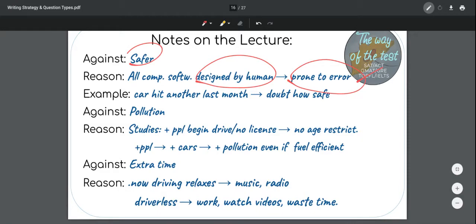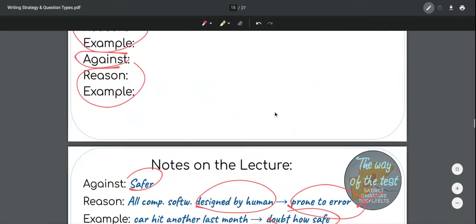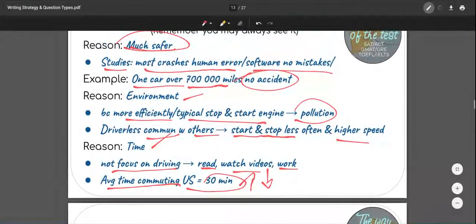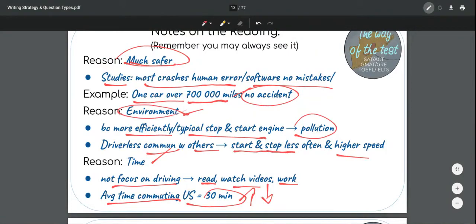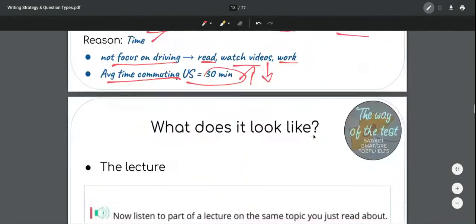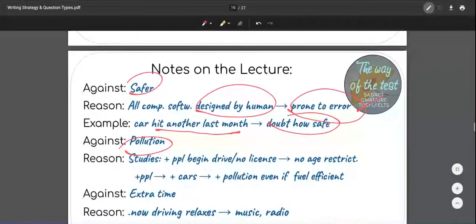The example is that the reading gave us an example: a driverless car actually hit another car last month, therefore it's not making that road safe. The second reason is pollution. Again, remember, the second thing that is against is pollution. Remember that the reason they gave was the environment and pollution. So again, it's attacking directly one of the reasons in the reading.